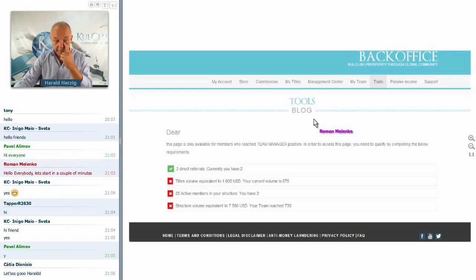Now, another tool is our blocks, which is very new. And here you see the blocks are for team managers. Now, if you reach the start of the team manager, you will be able to use our blocks or our promotion page, which everybody can use normally with the link of the KulClub, but you will not be able to personalize or put certain elements into the page which are yours. Now, a team manager has the possibility to do that.